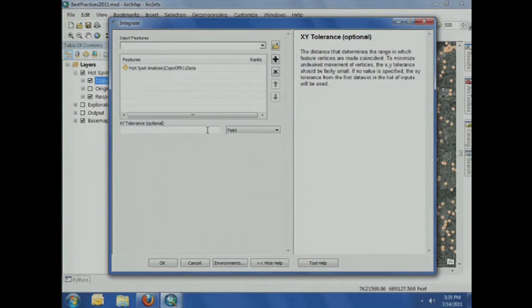So I'm going to use a tolerance in this case that matches kind of like the accuracy of my data. So I'm going to say within 30 feet of each other, if points are within 30 feet of each other, they happened in pretty much the same location. So I'm going to snap them together.